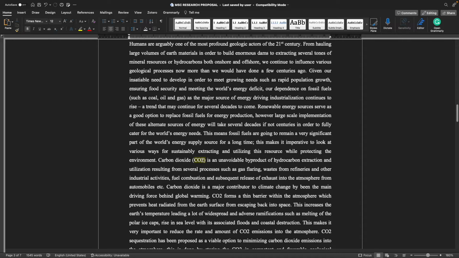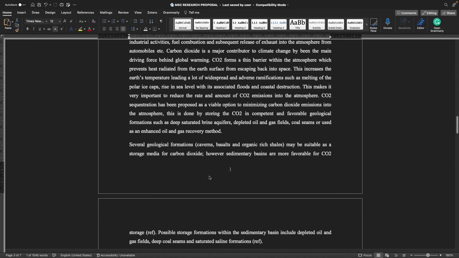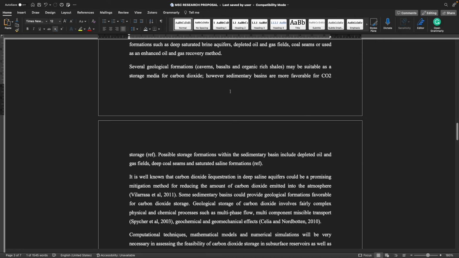So something like carbon dioxide, when you write it in Word, you could just highlight it and choose this option, the subscript. So you see, it gets it in the right format. So these are just little things to make your work look nicer.